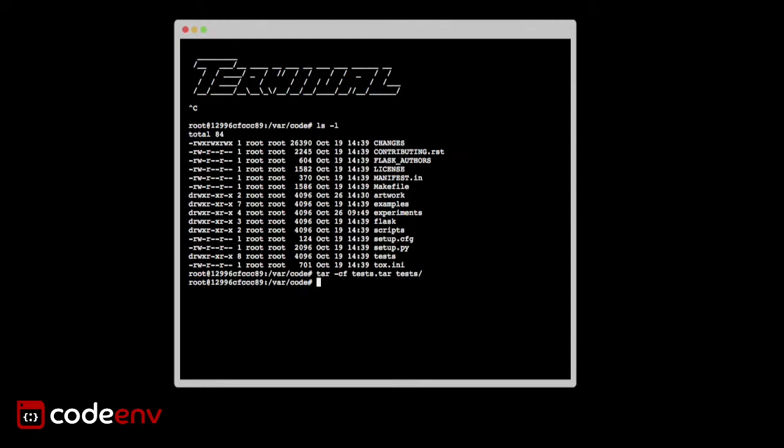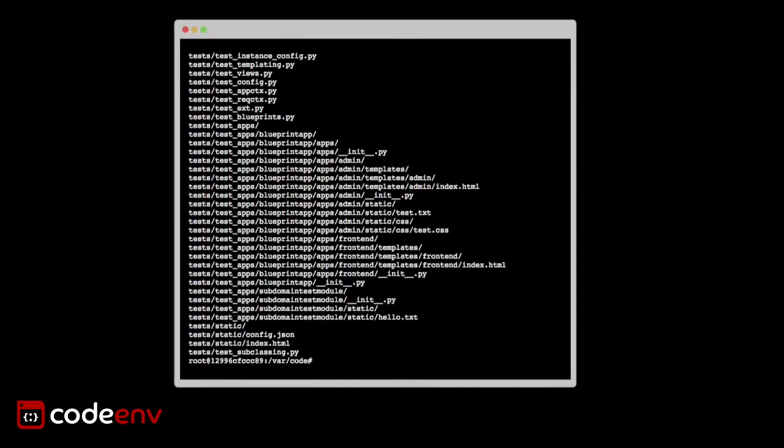To unpack a tar, we use the x option instead of c. To unpack the tests.tar file, we issue the following command. If you want to see what the command is doing, you can add the v option for verbose logs.